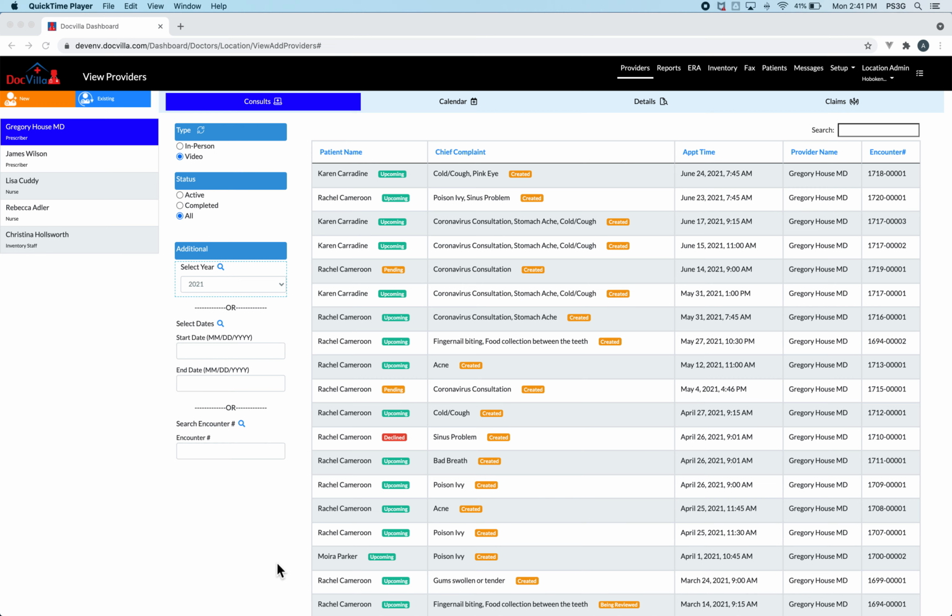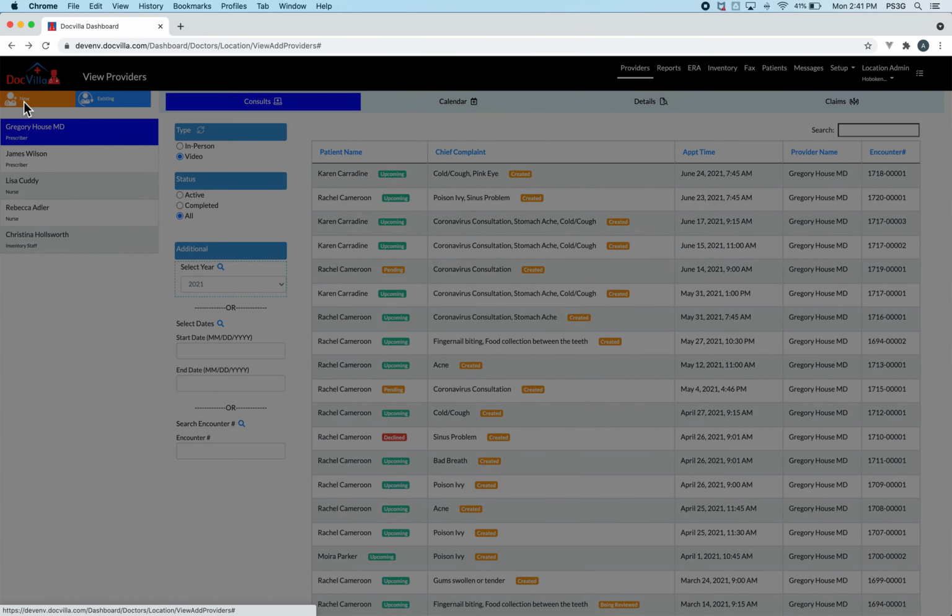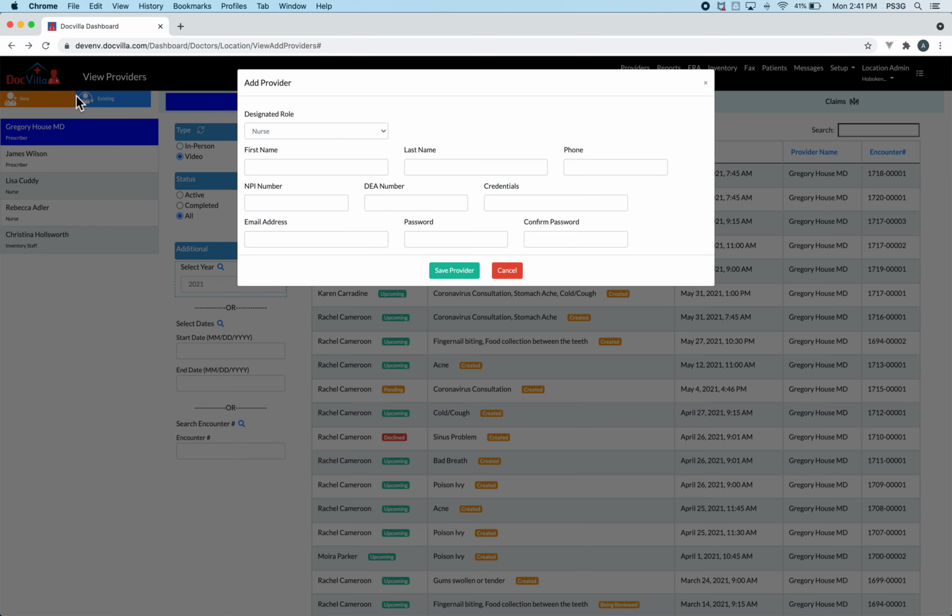Once you have logged in as a location administrator, this page will be empty. You can add in new prescribers or existing providers. To add in a new provider, you can click on the orange button and select the designated role of the provider you're adding, whether it's a nurse or a prescriber, and save the provider.